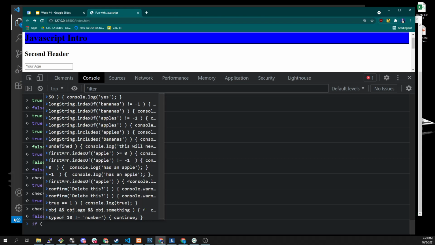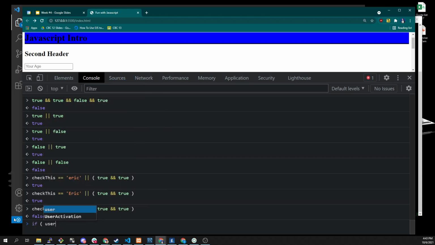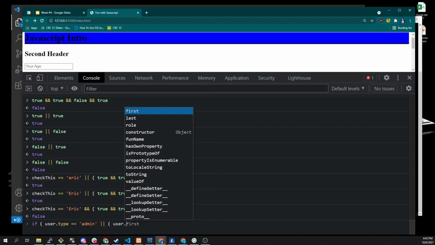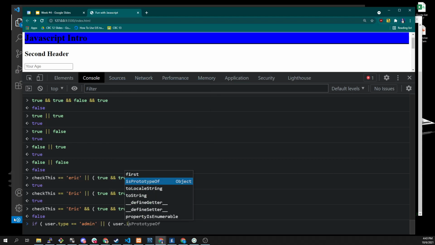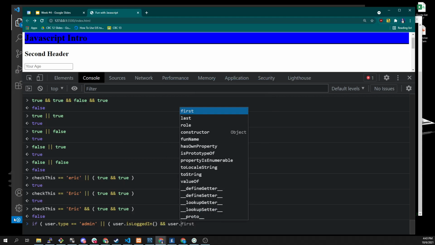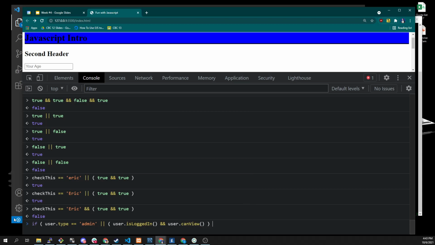If user.type equals admin, or user.isLoggedIn and user.canView. That'll be what our code will look like. And then it'll be the actual code that says, let them see the page.